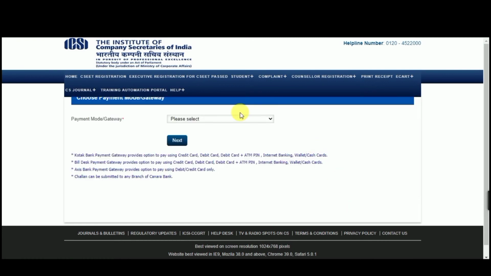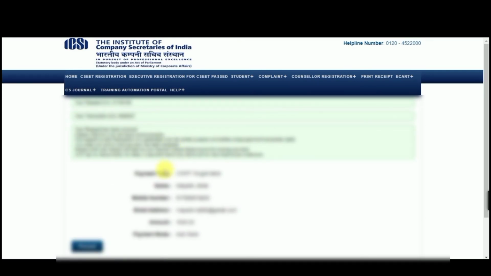Here is your payment mode. Choose any of the banks. If you have a credit card or debit card, then click on Axis Bank. If you want to pay through internet banking or wallet, then go by BillDesk or Kotak Bank. Or if you don't have anything, then click on Challan. In that, a challan will be generated and you have to go physically to Canara Bank to deposit it. Now click on next. Here will be your request ID and your transaction ID. Now proceed to your payment.